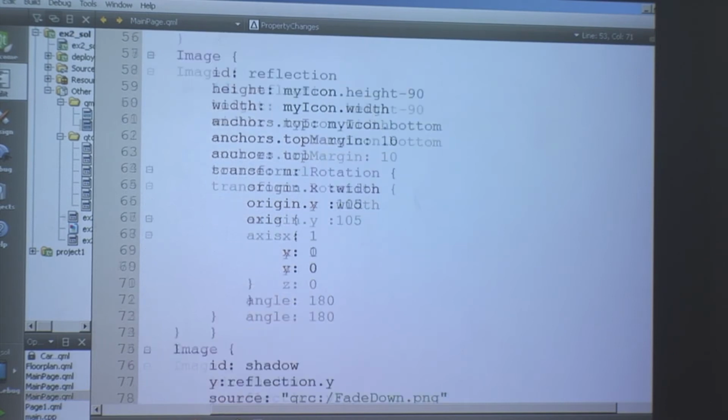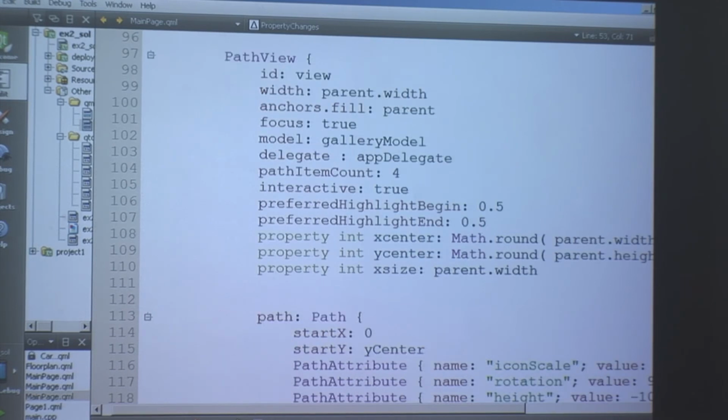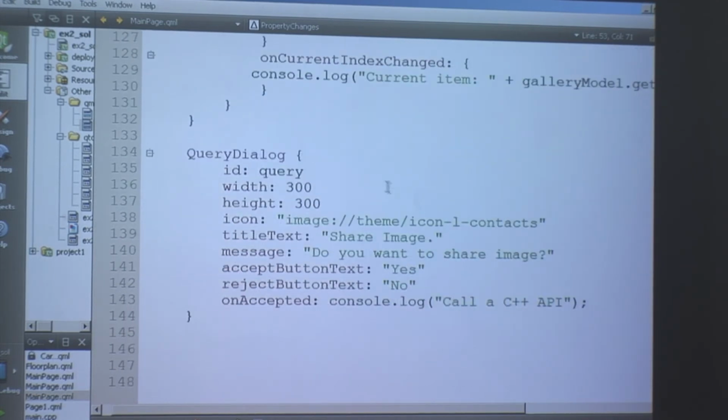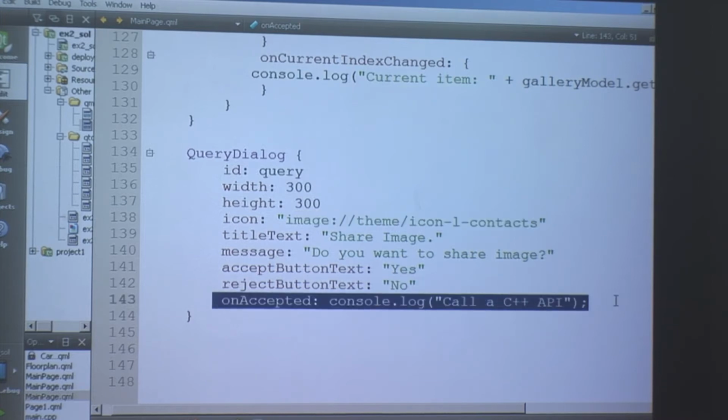And then we have the reflected image, the implementation details are not important. And finally there is the query dialog. Notice again that we use the theme in demo to show this icon, ask the message, and then of course implement the event handler that does something, implements the functionality to actually send this through the common multimedia message or whatever you want to do.